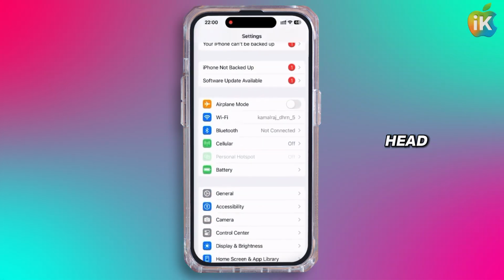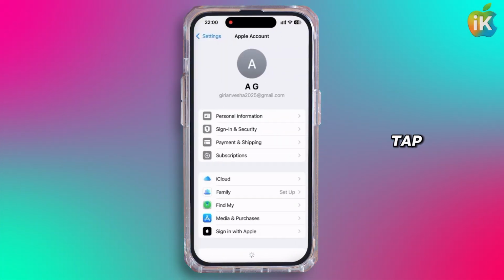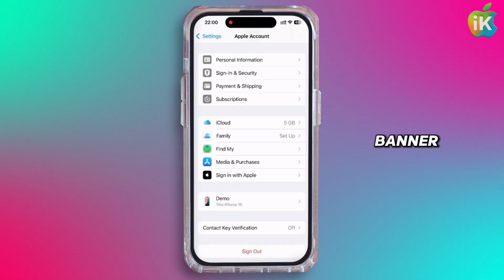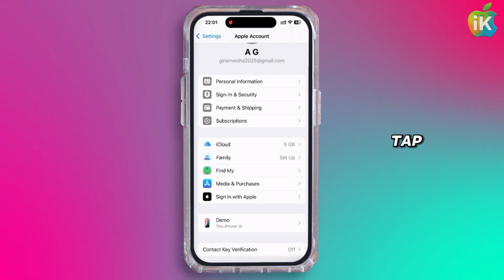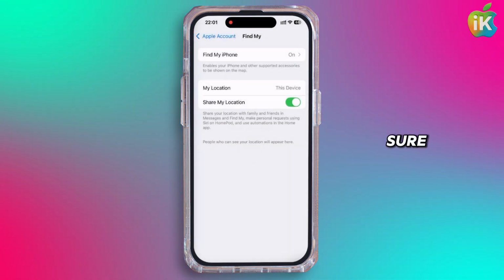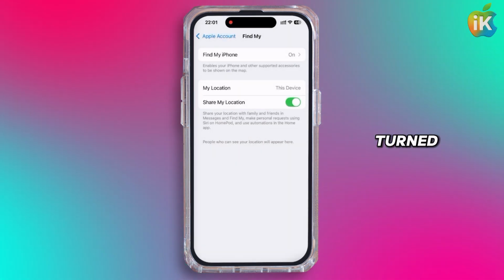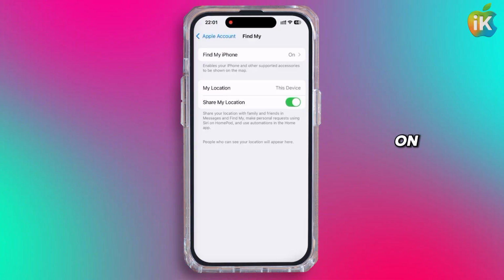First of all, head over to your settings, scroll down a bit and then tap on your ID banner. After that, you will see a Find My option. Tap on it. Once you tap on Find My option, make sure Find My iPhone is turned on as well as Share My Location button is toggled on.